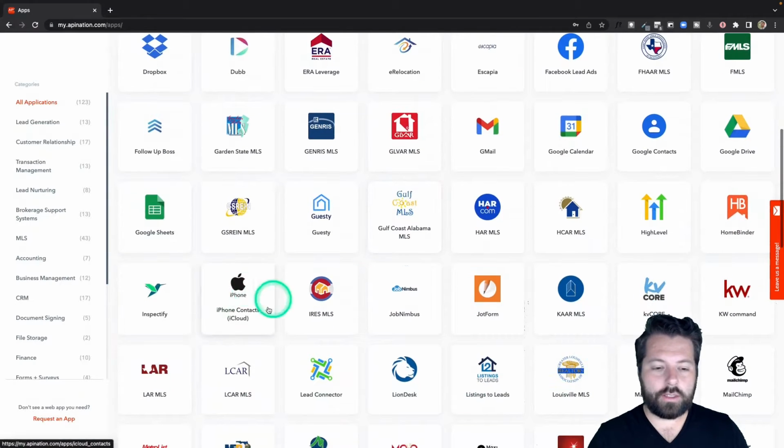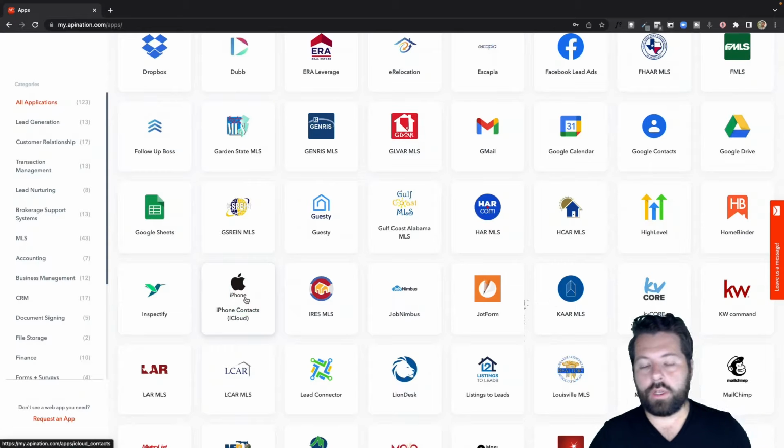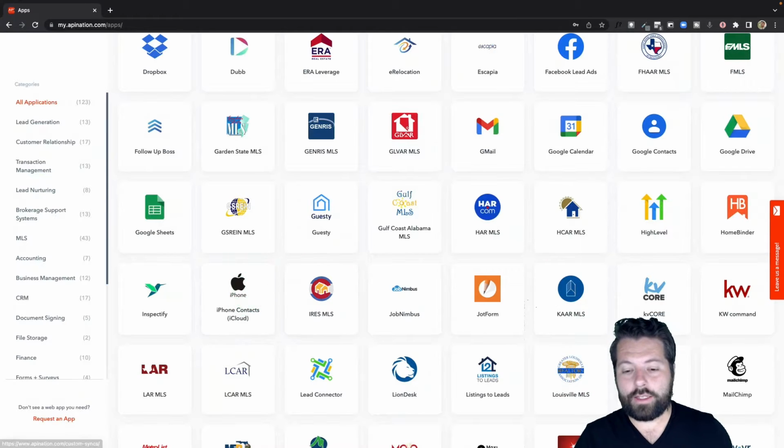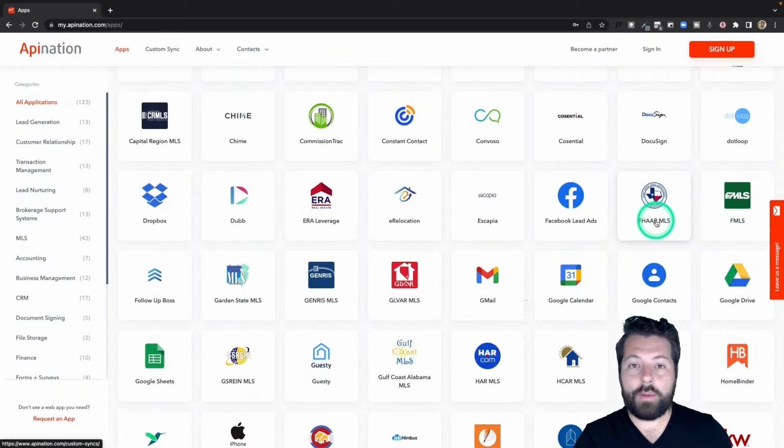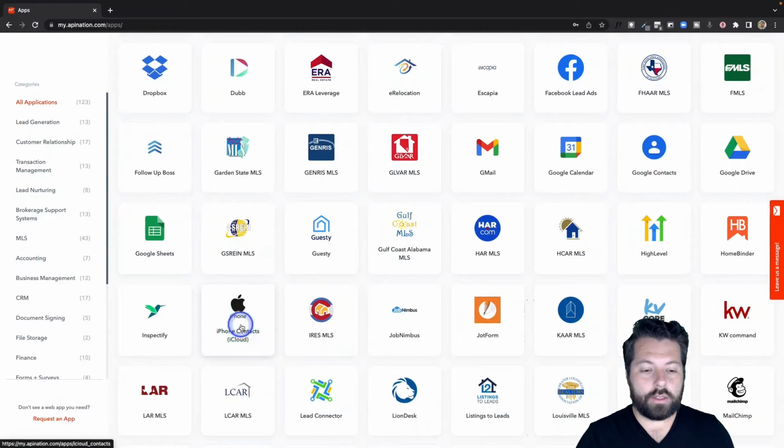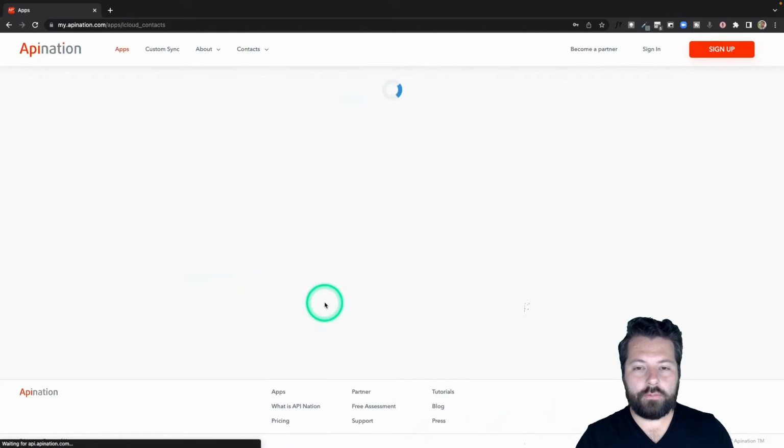So I'm going to scroll on down until I get to iPhone. You can see a bunch of different apps here. They're marketing, productivity, and real estate apps. So if you're using any of these other guys, go ahead and click on them and automate those as well. Let's go sync that iPhone.